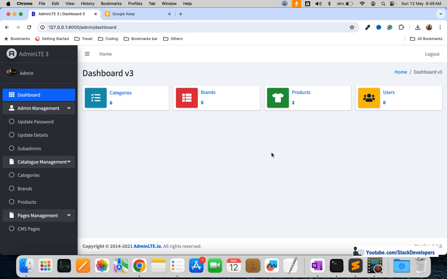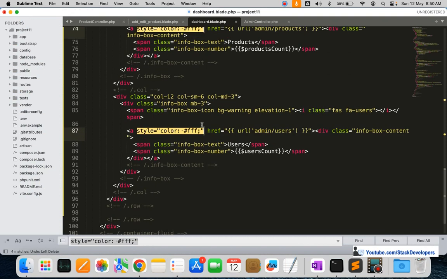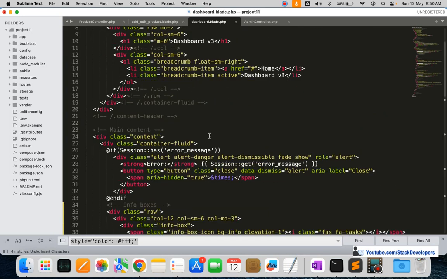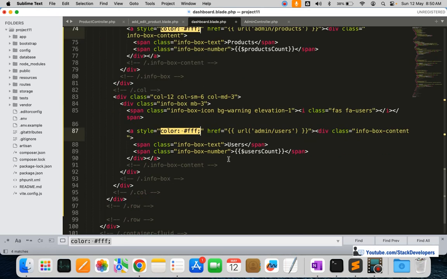Now you can see the categories, brands, products and users. Okay, all four modules we are able to see like this, and it seems to be fine. If you want to give some background color, then you can give it as well, it's your choice. And if you want to give some coloring, like some background color as well, I'm going to check once if it will look good with that one.